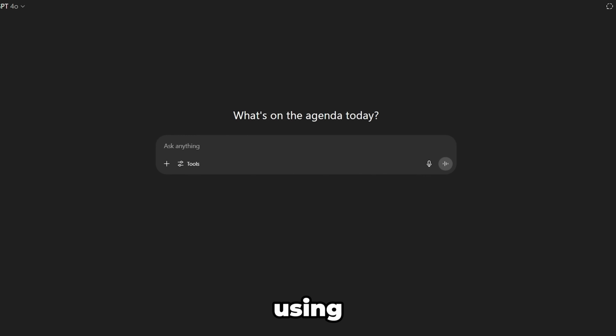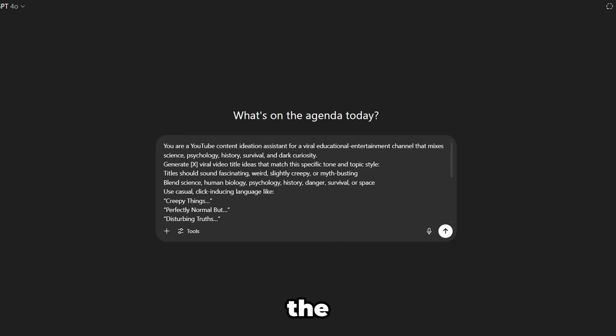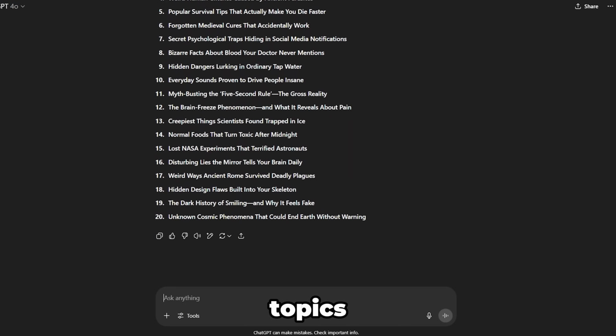In this case, I'm using ChatGPT. Now go ahead and paste the prompt and make one simple change, which is to replace this placeholder with the number of topics that you want the AI to generate. Let's go with 20. No need to change anything else. Simply hit enter and wait for your topics to be generated.